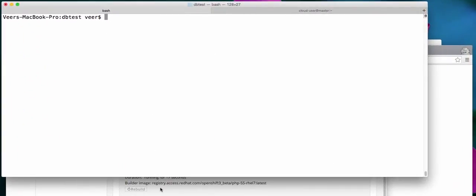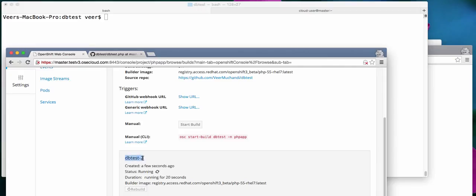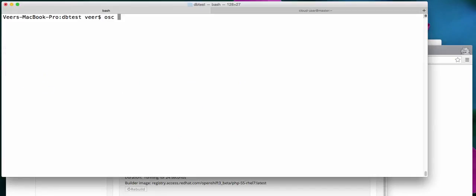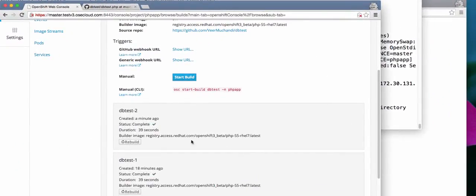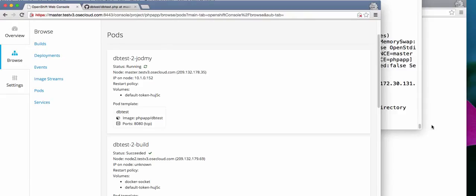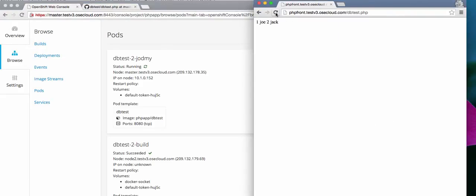The build name is dbtest2, so I can look at the logs here and see what's going on. By this time it has actually built the image, and it has successfully pushed that newly built image into the OpenShift Docker registry. Once the build is complete, the pod is updated with the new code changes. So if I now refresh my application, my changes are here. It's as simple as that.